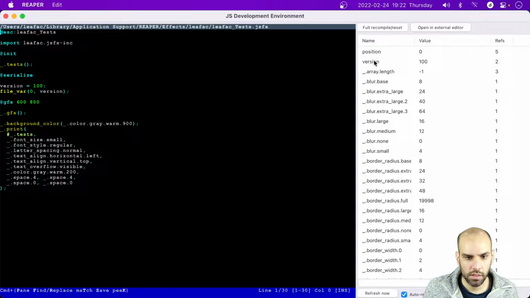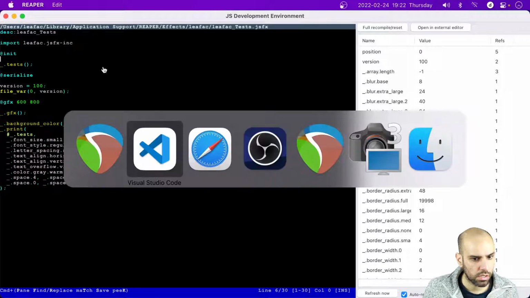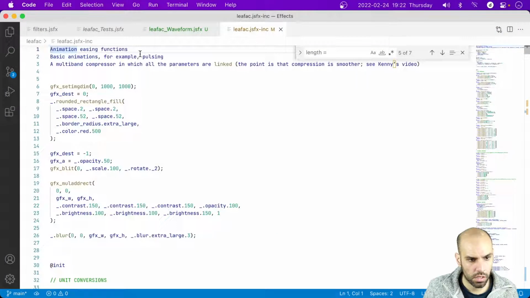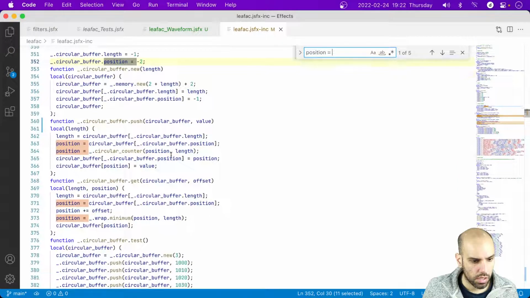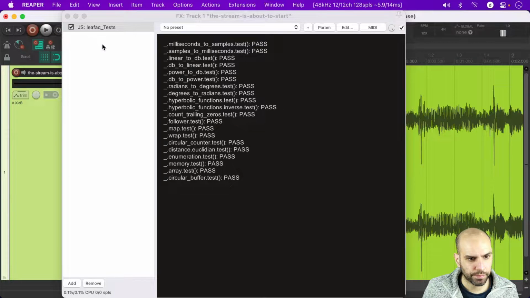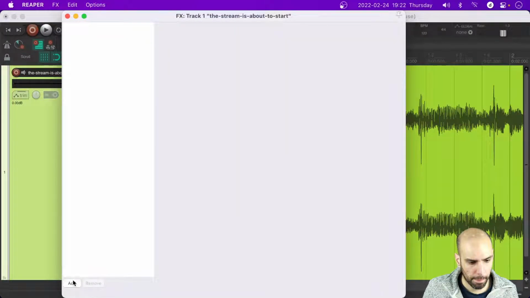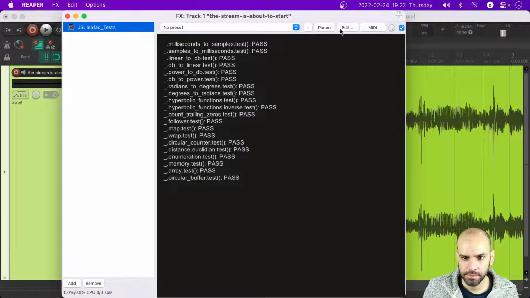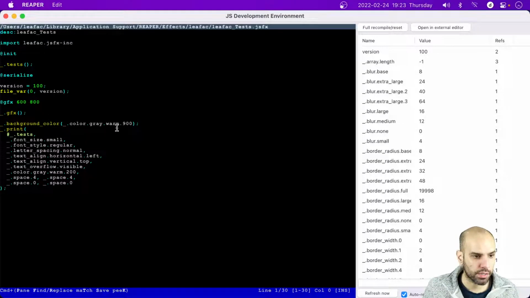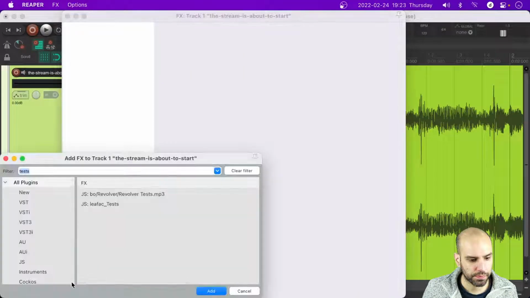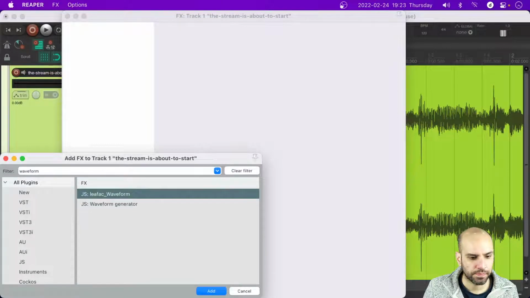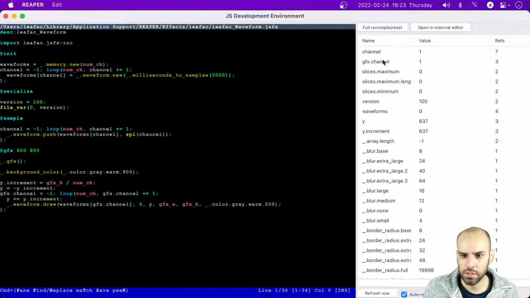All right, position and version. Position is a stray variable. It's not here. So let's look for position. And it's here as well. And now no stray variables. Great. Version, it's there, so it belongs to the effect. Then waveform, more stray variables and weird things.